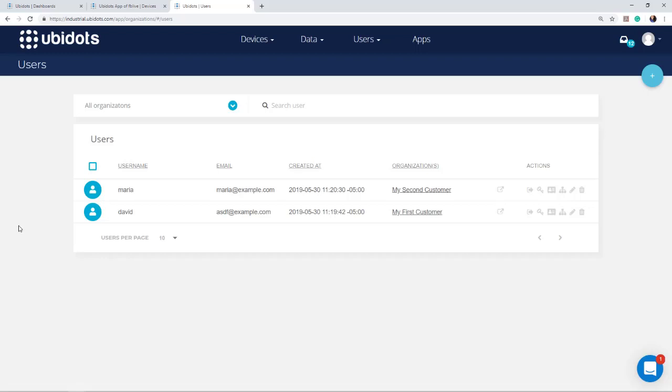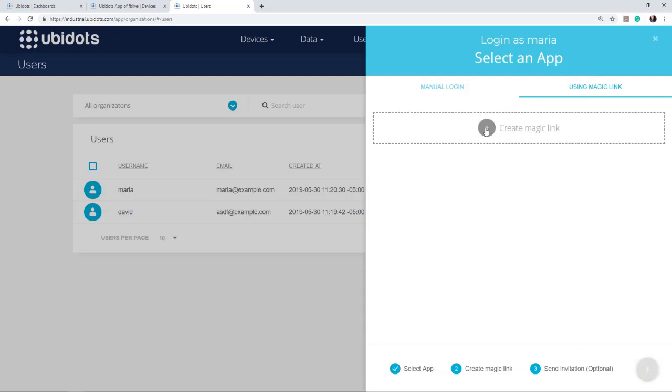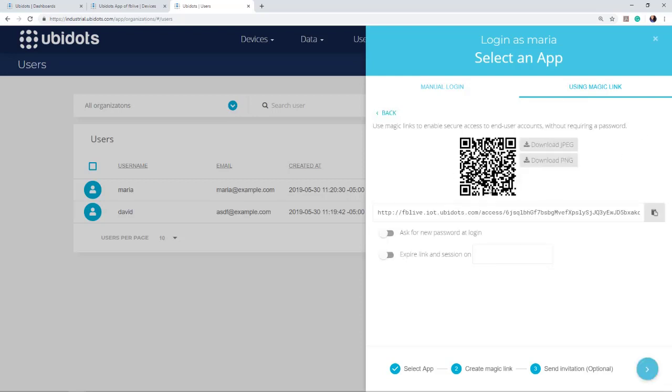Yeah, this Magic Link is just a way to invite your customers to your application. It's found here on the login as user option. You can find it up on the right using Magic Link. You will access your Ubidots app here, and then let's create a new one. So let's edit it. You can send over this QR code, and people are going to be redirected to their accounts, or simply use this Magic Link.